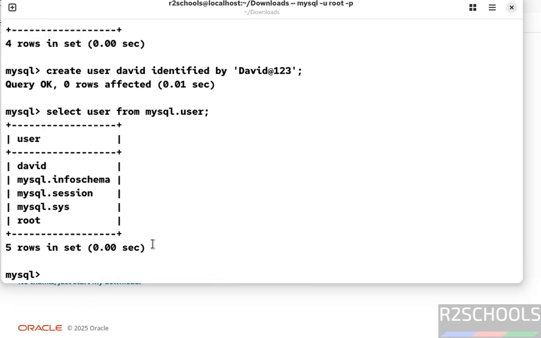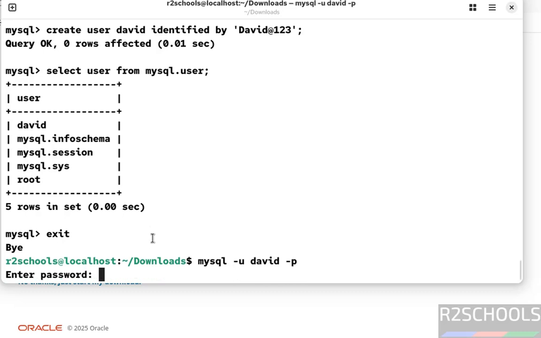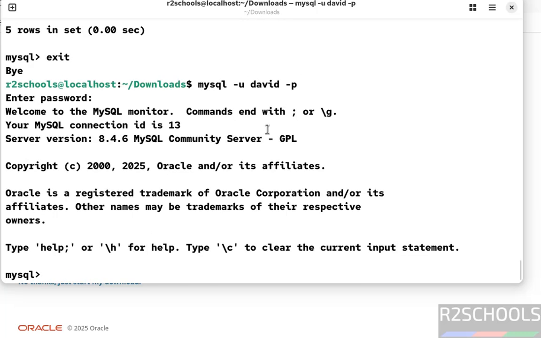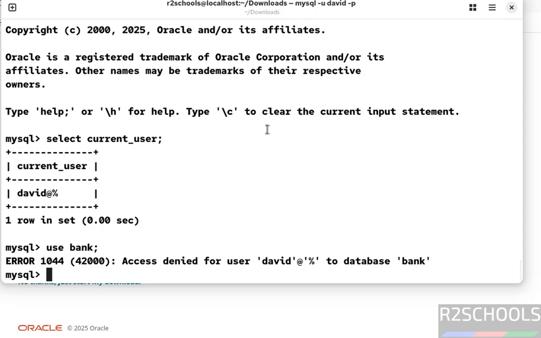Now exit from the current session and connect to MySQL server with this new user. mysql -u, username is David, -p. Then provide the password of this user. See, we have successfully connected. Let us verify the currently logged in user: select current_user. See, we have connected to MySQL server with the user David. Now try to access the database that you have created. See, access denied for user David to database bank, because we have created the user but we haven't granted any privileges. That's why we received this error.